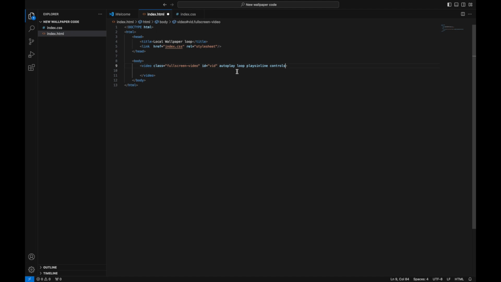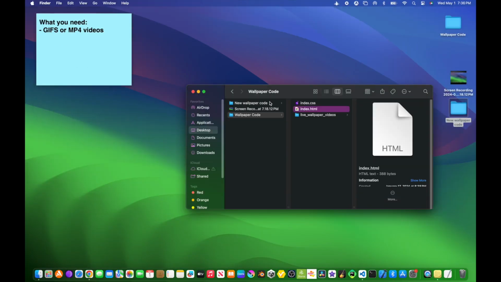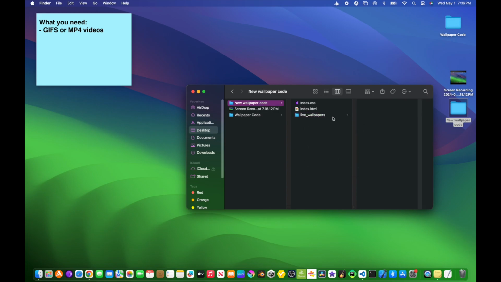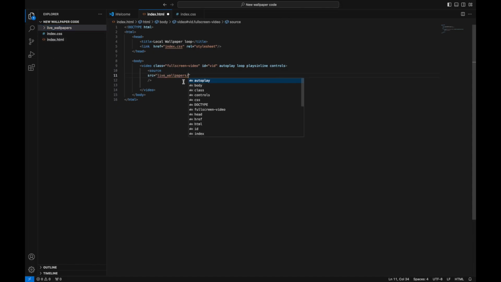Now we'll need the source. The source is going to be the actual videos or GIFs that we're going to use for our wallpaper. So inside source, you're going to type src, and inside the quotation marks, you're going to type our folder. The folder that you named, for example, mine is live wallpaper. Then you're going to put a slash.